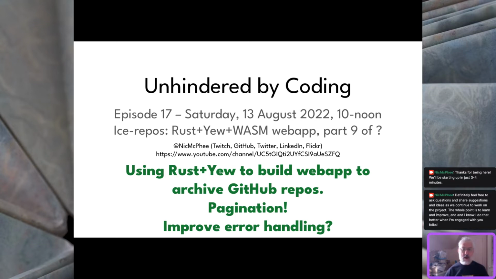We'll be here for 2 hours on this fine Saturday, continuing to work on ice-repos, a project where the goal is to support batch archiving of GitHub repositories in an organization using a web app, which we're building with Rust and WebAssembly, WASM.